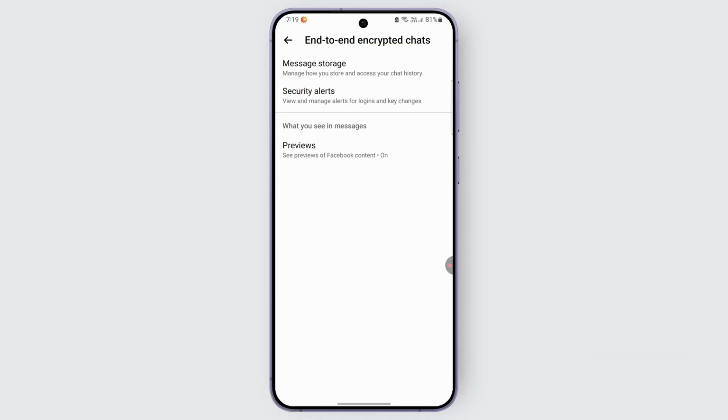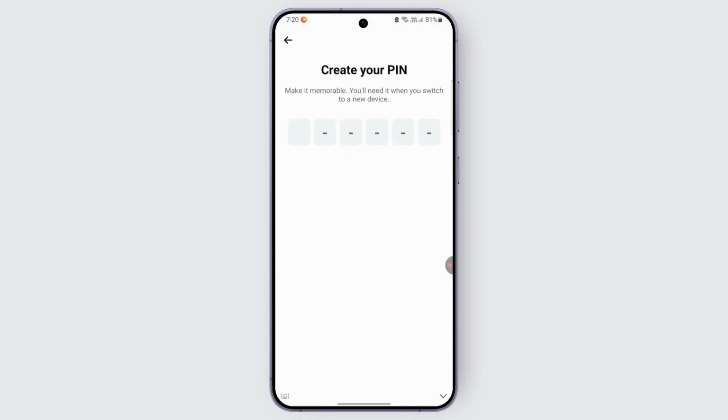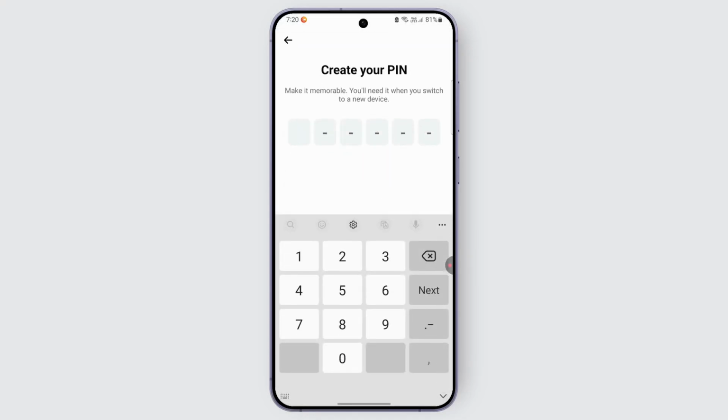So tap on it. And once you tap on it, here you can look out for how to sync your chat history. So all you gotta do in order to reset your PIN is look out for the option called reset PIN under here and tap on it. And once you tap on it, you can just go over and reset your PIN. So you can just go over and reset your PIN, confirm it, and then you can confirm your PIN once again by entering the same PIN.